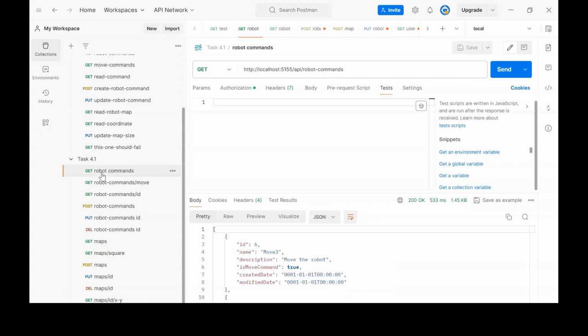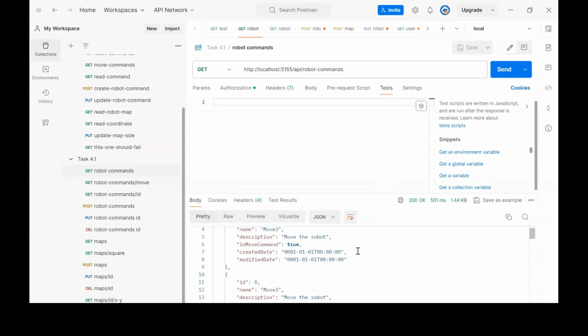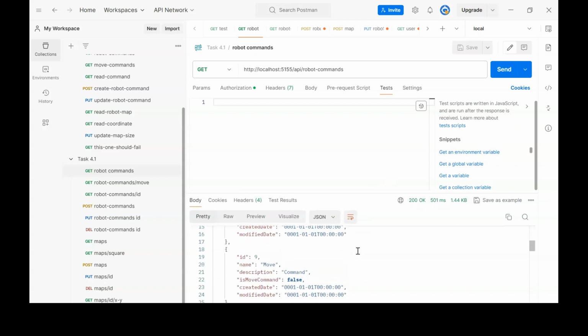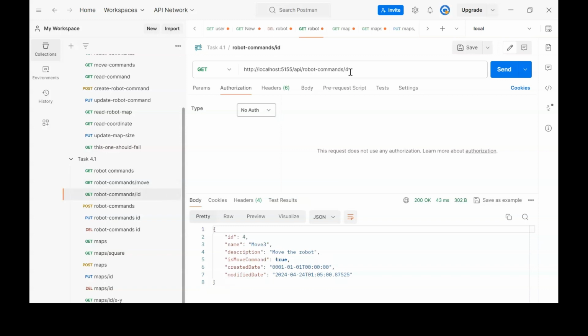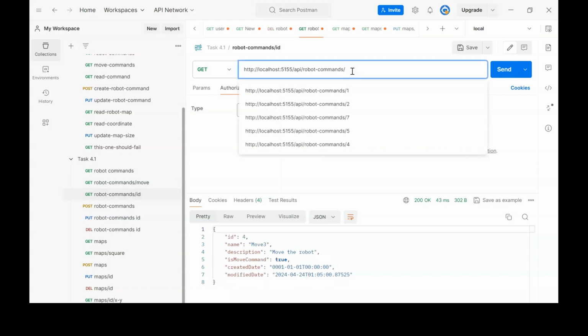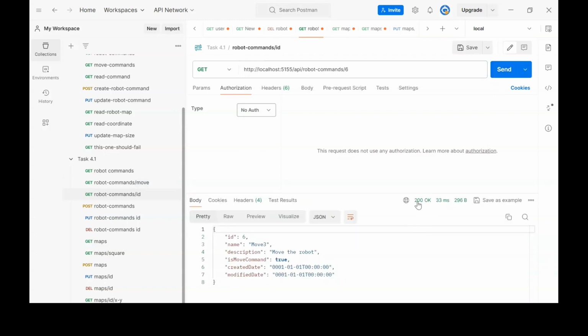First of all, I would start with get robot commands, and it will show all the robot commands that I have entered and are present. Now I will get robot commands move. Here are all these. Now I will be checking whether the entered ID is present or not. If it's present, it would return a 200 OK message code.